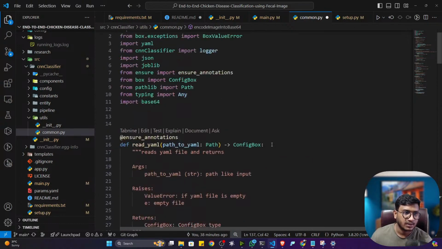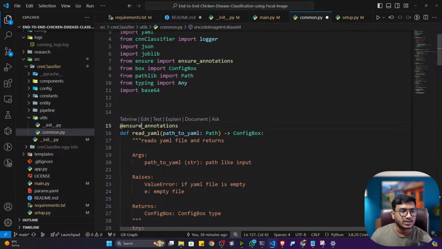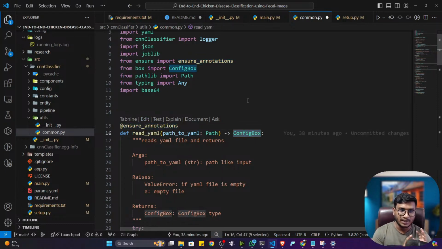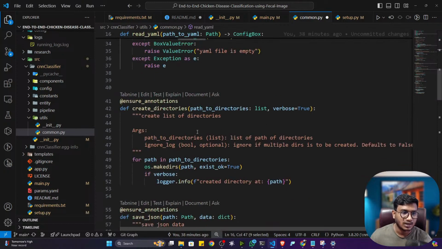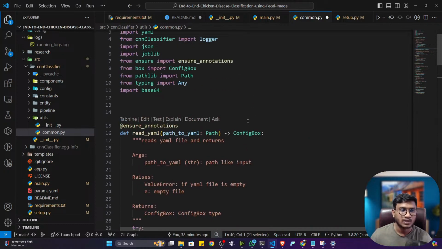And see, otherwise everything is the same. And again, if you want to understand what is ensure annotation and what is ConfigBox, no need to worry. I will add the video I recorded previously in that project implementation. So this video will give you the entire understanding of what is ensure annotation and what is this ConfigBox, and why we are using them with all of my functions. So let me show you this part, why ensure annotation and ConfigBox are required.